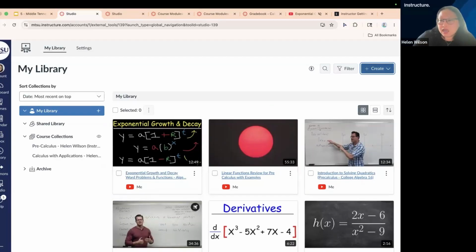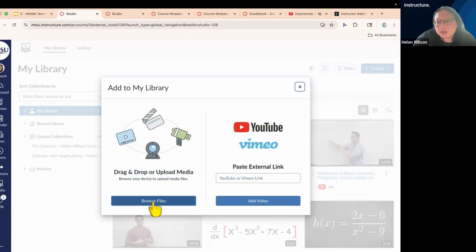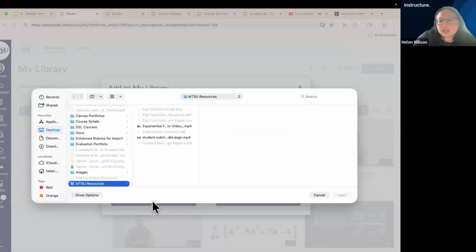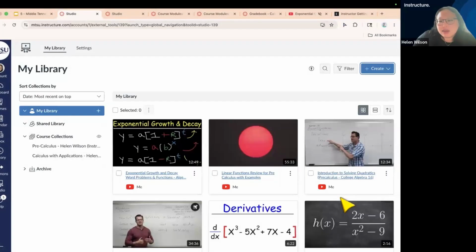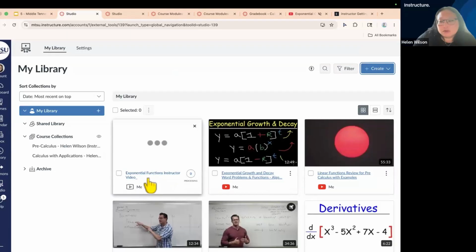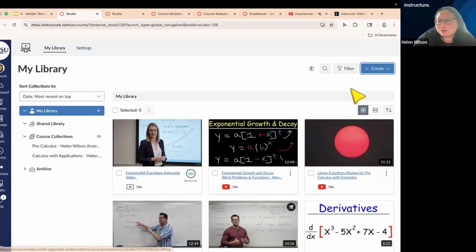Now, if you are a Spielberg of exponential functions, I don't know, you might be, where you have created lots of your own videos and you want to put your videos here, you can do that. There is an Add Media option, Browse Files option. So I can click on Browse Files and find my video and then upload it to Studio. So there it is, thinking about it.